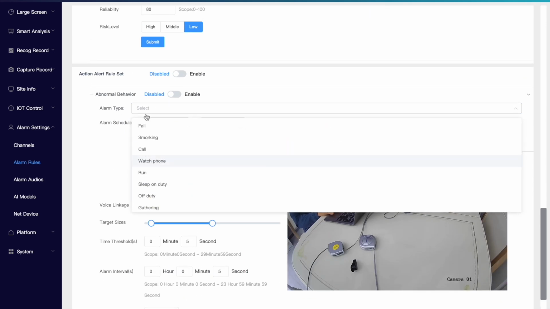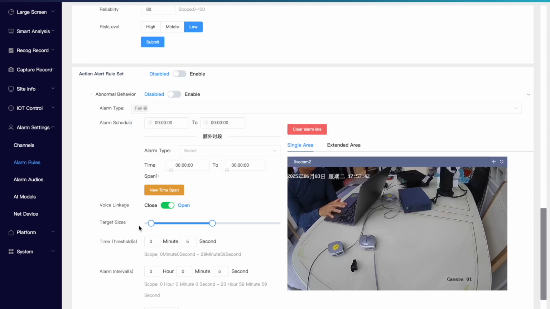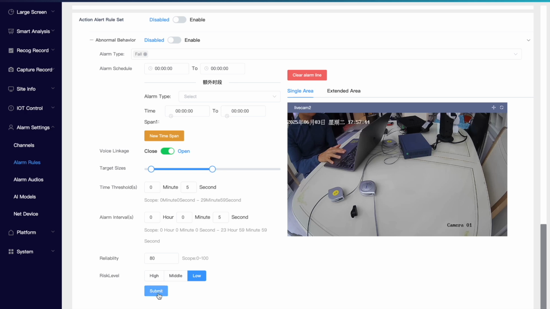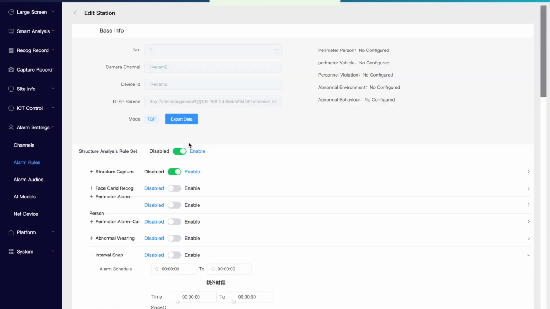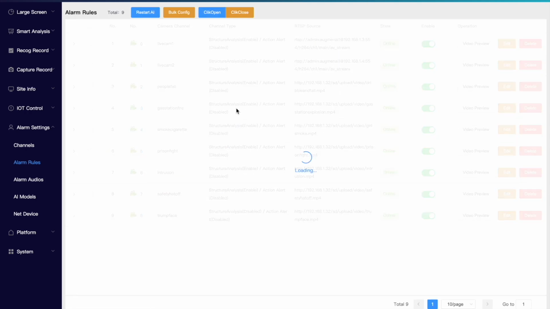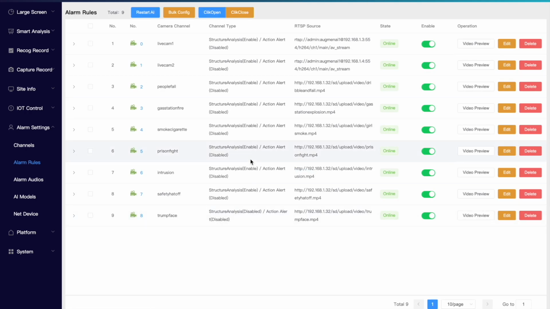For example, let's say I want to detect people falling. So I chose fall, and then I will just submit, and you can see the update is successful, and you can go on to your other cameras to add all kinds of detection that you want. Let's say you have added a bunch of detections for each camera.